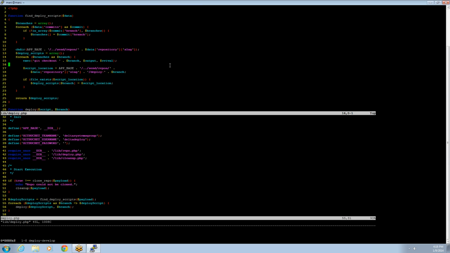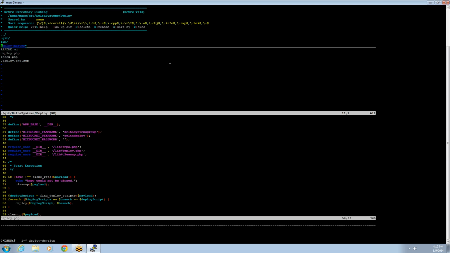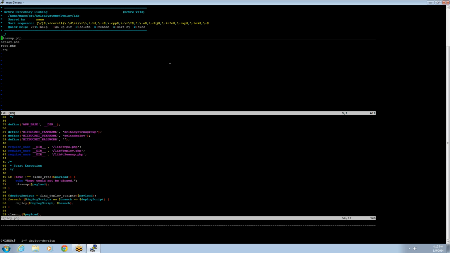So if the branch that the commit was on is the develop branch, then it'll find the develop branch here, and then it'll do git checkout develop, and then it will look for the deploy develop script. And then if that exists, it will return a list of all of the scripts that it finds.